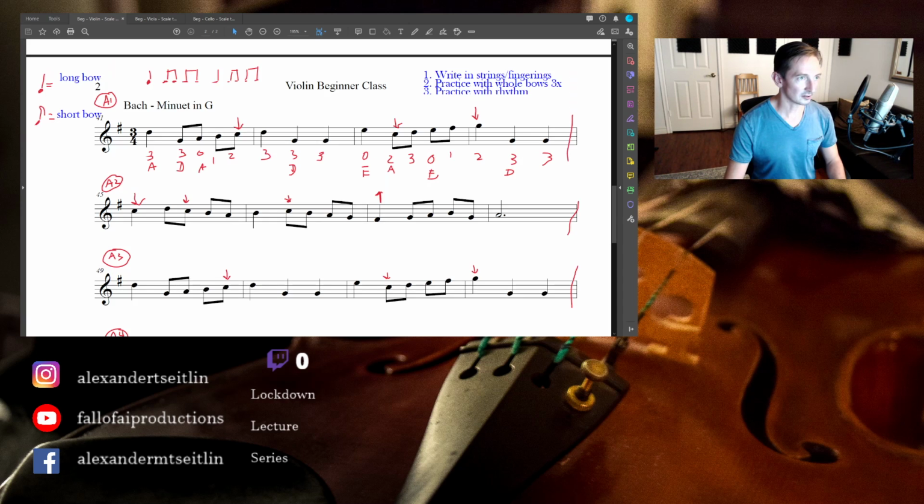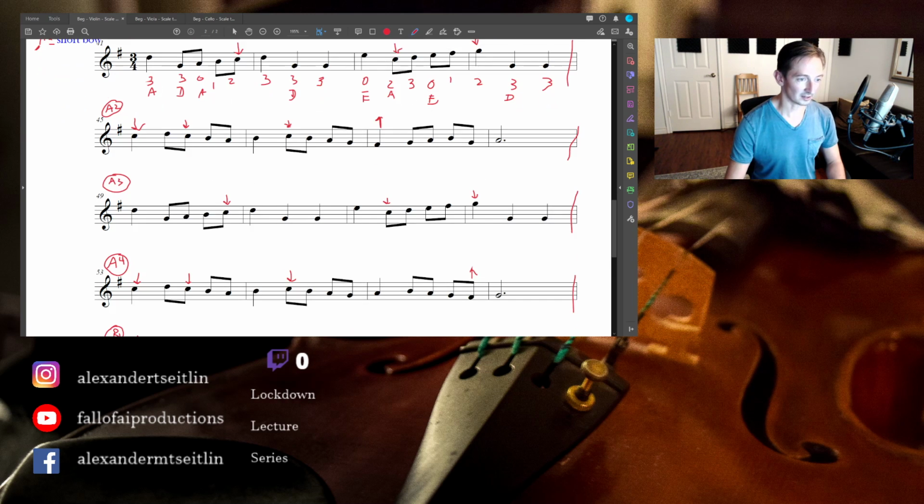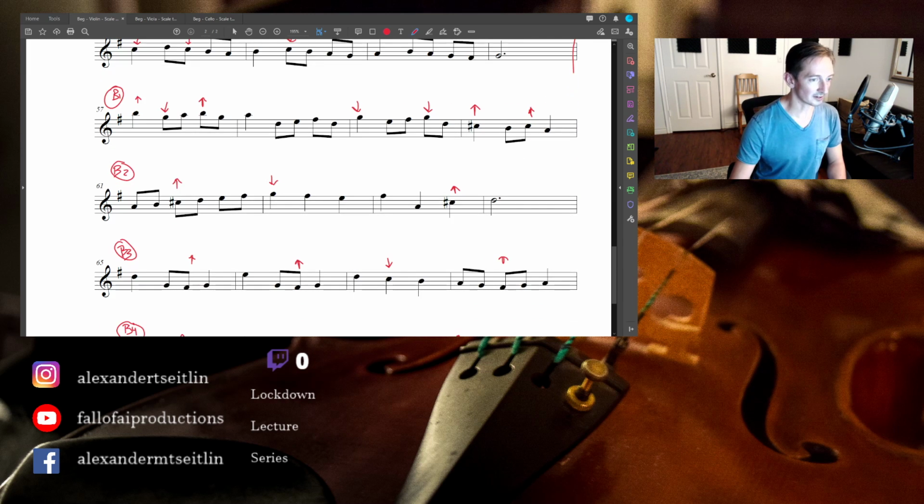We worked on rhythm and dealing with bow distribution with long and short bows, and prepared for the Bach minuet that way. We started the first section, and the assignment was to complete at least the A sections of the Bach minuet, although I gave you guys markings for the entire thing.